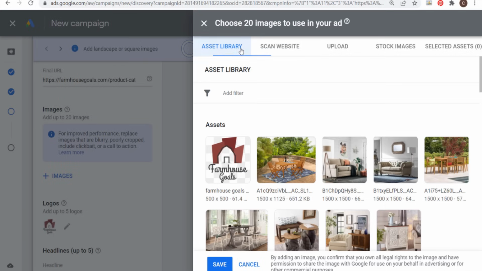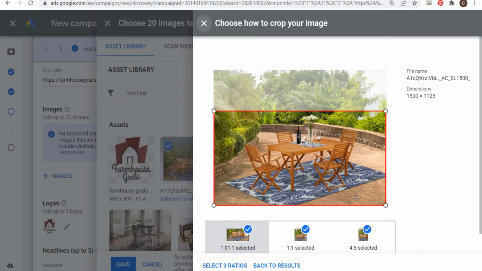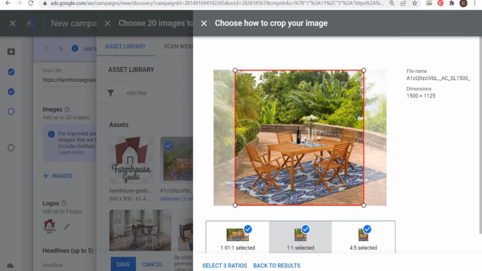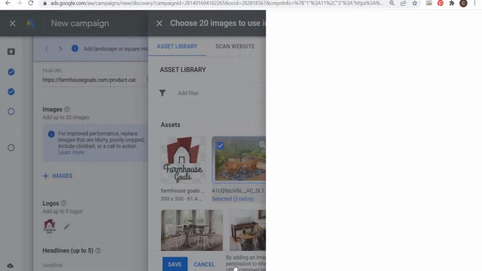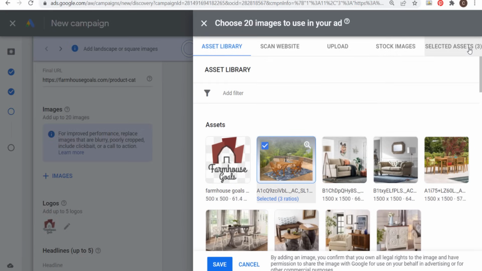In my case, I'm going to choose my asset library because I've already uploaded a bunch of furniture images, and you can see all of them. So 1500 by 1125, 1500 by 1500. So you want to use very large visual images. And then what we can do is, let's say I click on this here and we go to selected. You can choose between these three different ratios. So this one works perfect for this. It works well as a square, and it works well as this too. So we can select 3 ratios, and that will count as 3 of our 20 images.